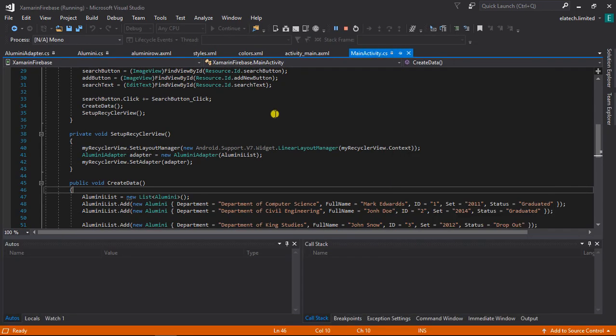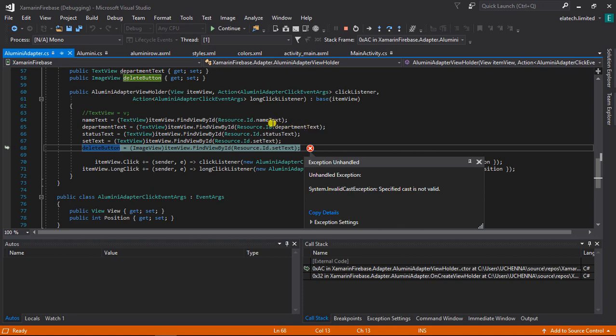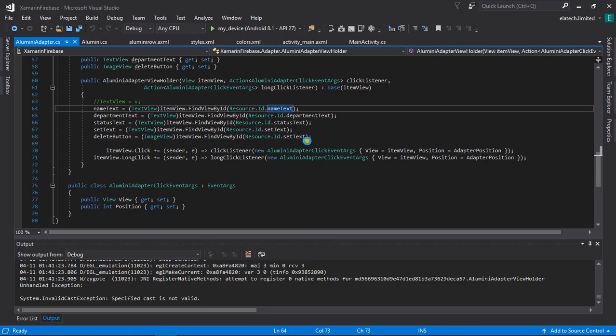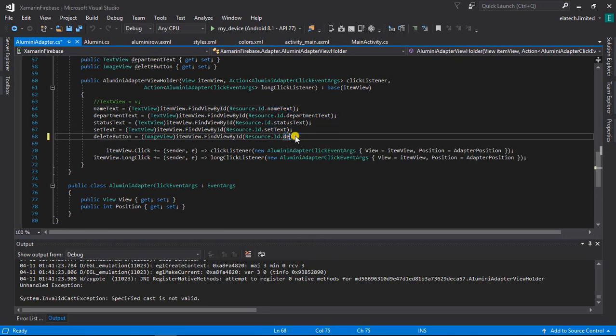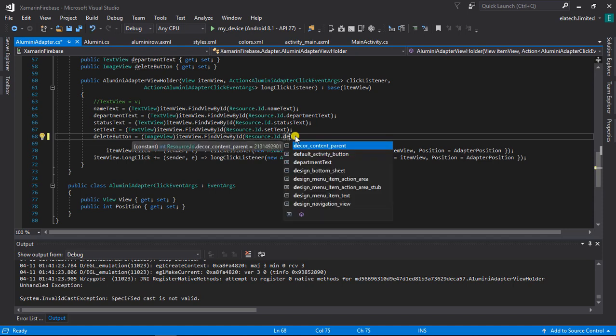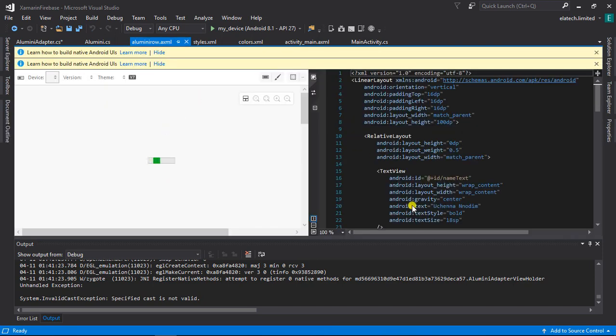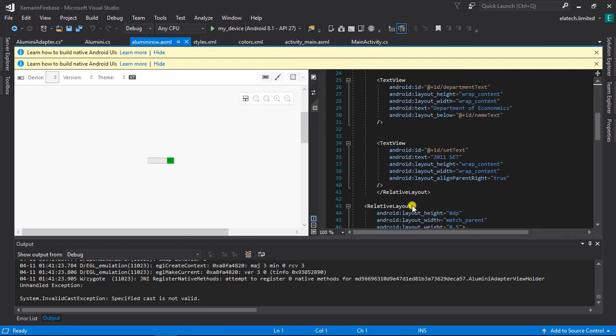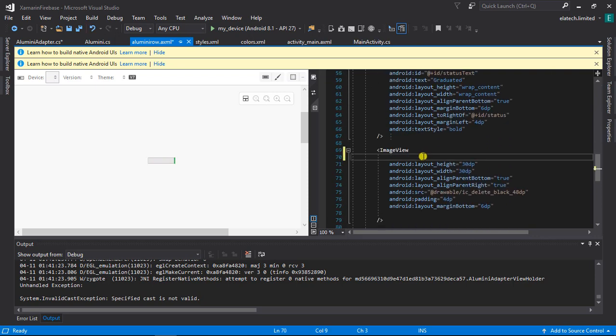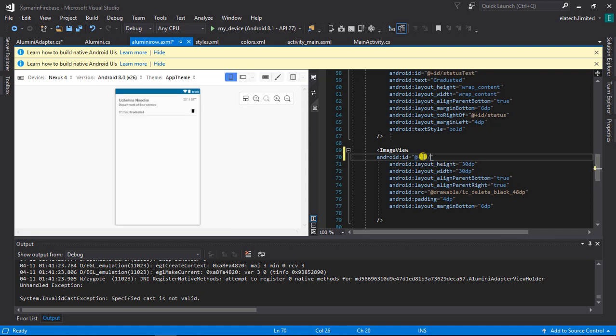So our app is loading up. Okay, seems to have an error here. So this is supposed to be delete button. Okay, so I'm going to have to go to our alumni row and confirm that everything is well set. Okay, so what did we name our image view? So our image view had no ID, so I'm going to go ahead and give it an ID. I'm going to call it delete button.